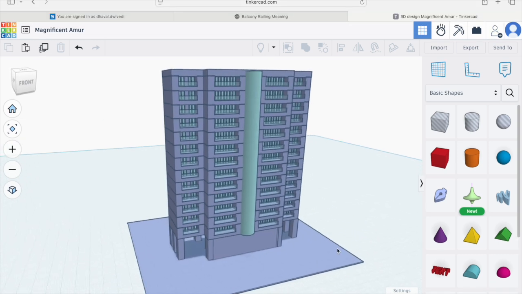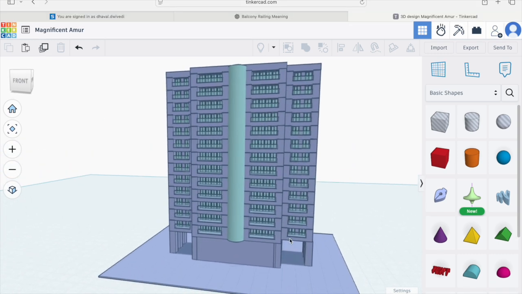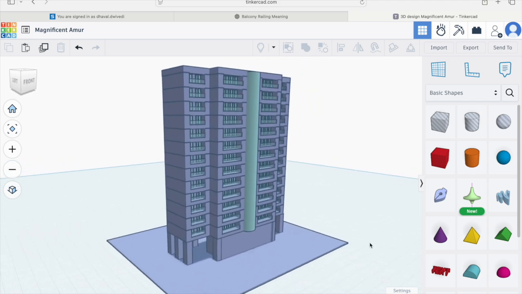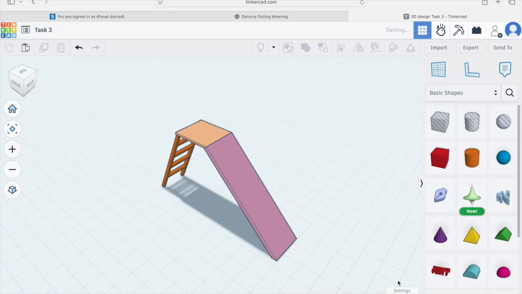Just lift the building and add pillars and the foundation of the building. Explore Sim Lab of Tinkercad. Sim stands for simulation. Simulation is the imitation of a real world process over time using a model.